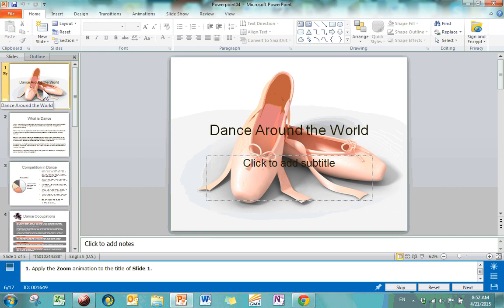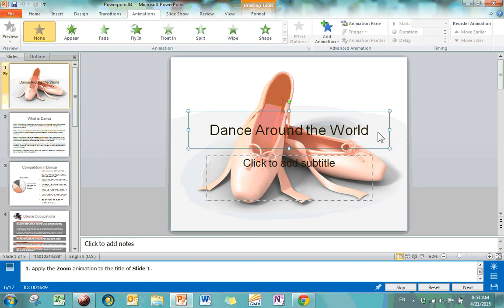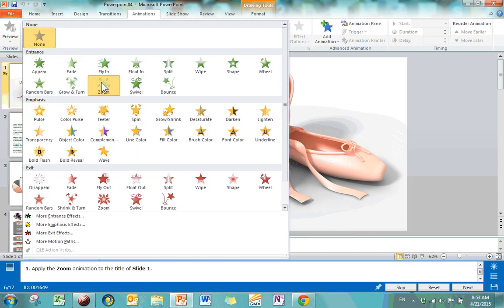All right, on slide number 1, apply the zoom animation. So go to Animations, and be careful here. Apply the zoom animation to the title of slide 1. So that means don't just click on this and go to town. You have to select the title, and really it doesn't matter once you have clicked on it. It could be you click on the box, and then you have all these options here, and don't despair if you don't see what you want. Just do this. There's zoom.